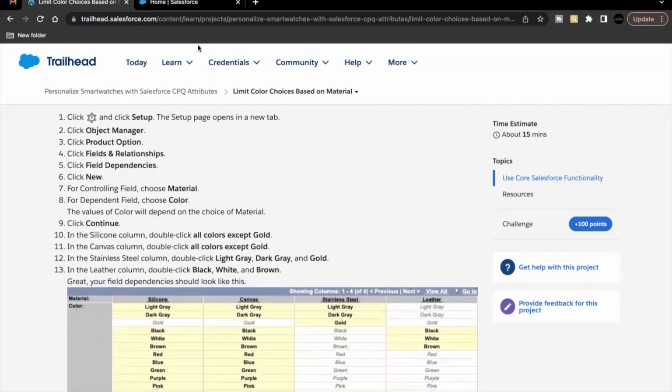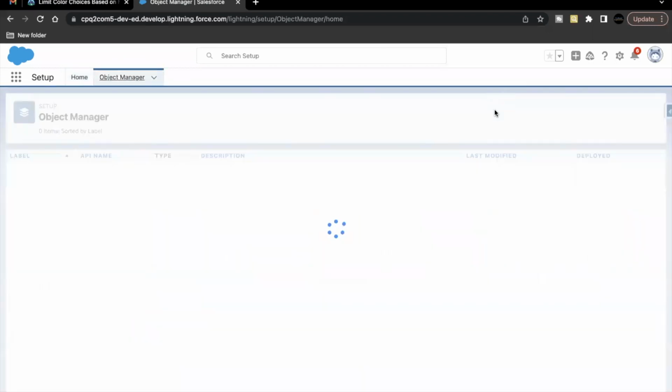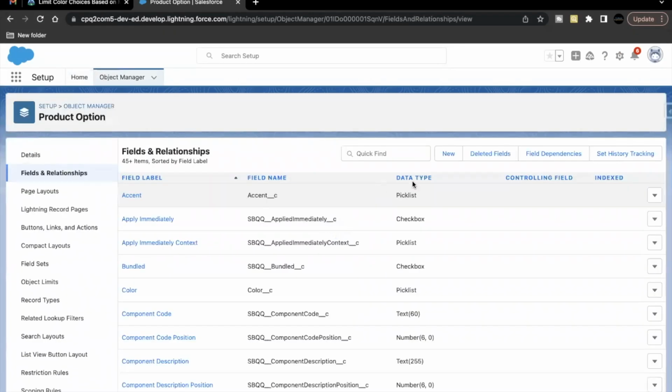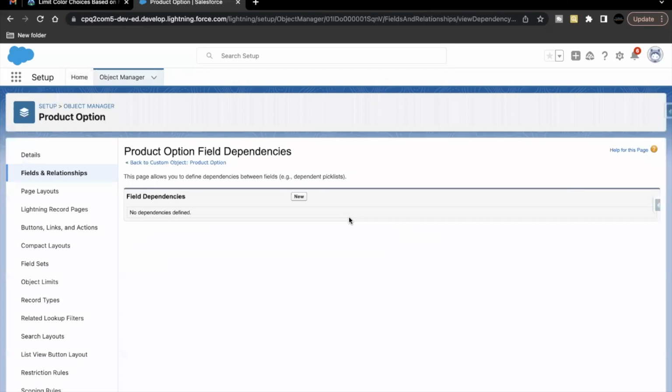So you have to launch your Trailhead Playground, and make sure it is a CPQ enabled org. Now here I am on setup, and you have to go to Object Manager and open up product options. Go to fields and relationships. Now here we have this option, field dependency. We are going to create a new field dependency that will have material as the controlling field and color will be the dependent field. So we are going to create a new dependency here.